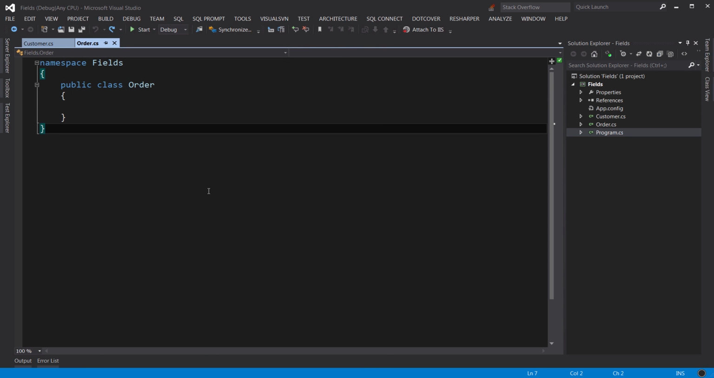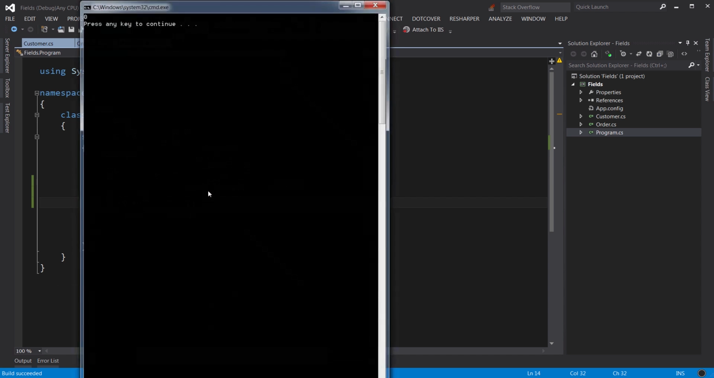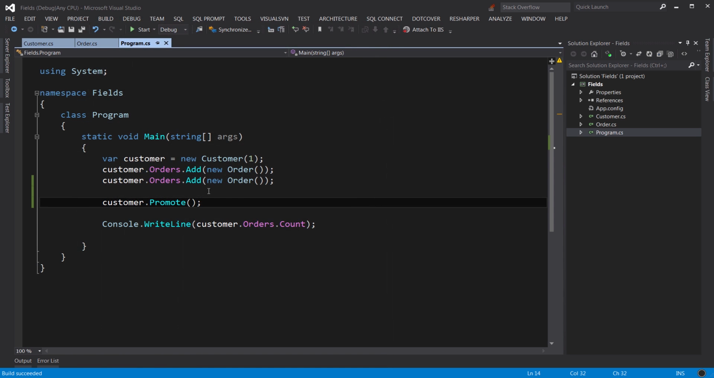Now let me show you something. Imagine here, we make a call to the promote method. This method, because of a bug, accidentally reinitialized the orders field. So now if we run the application, all the data that we had in the orders field is lost. We have zero. This is where you use the read-only modifier.